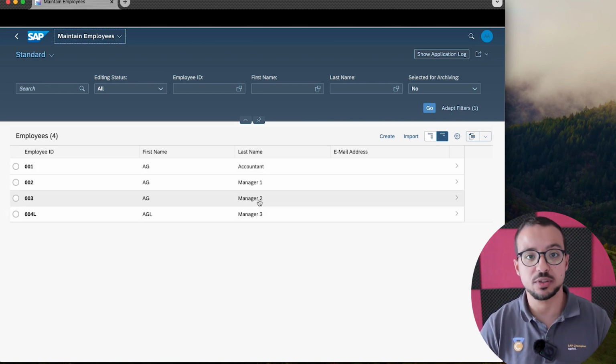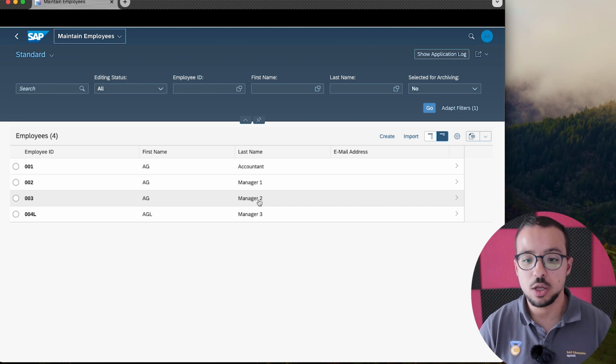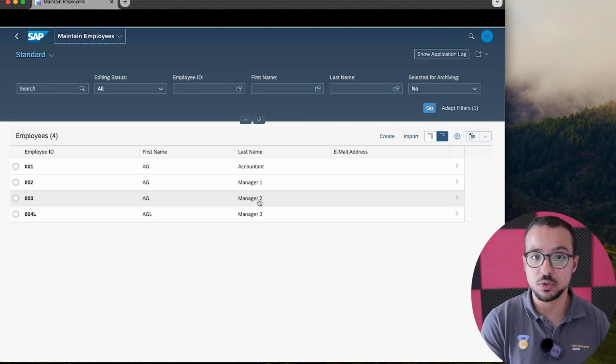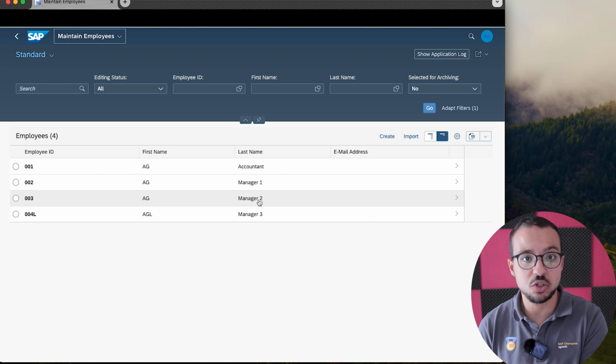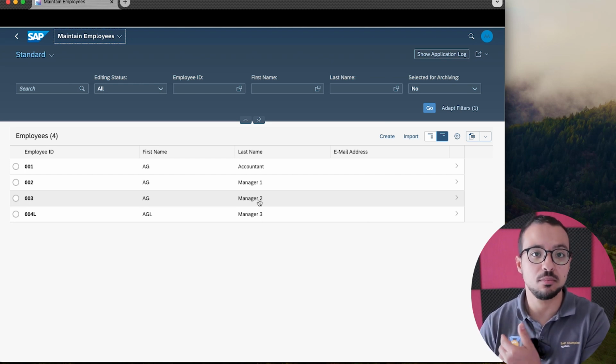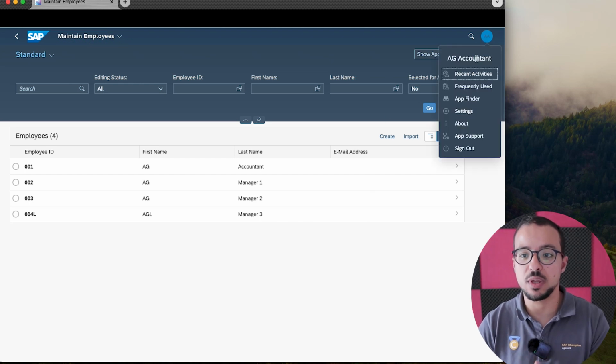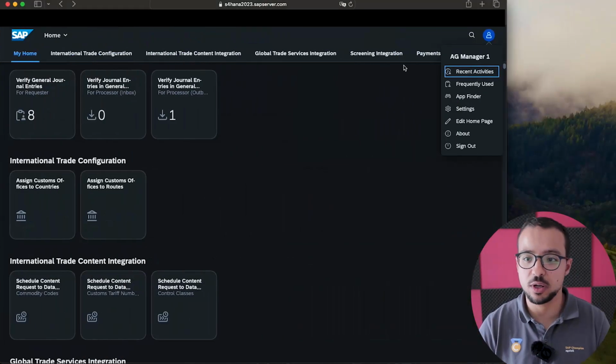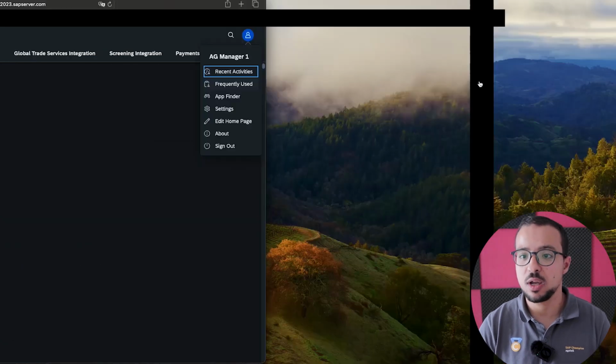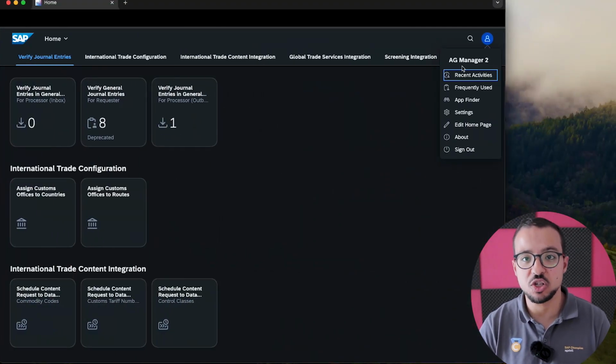Each of these users is assigned to an SAP login ID. This way I'm going to log in with the different users and show you the notifications received in each and how to process the approval. So the window we have here is for the AG accountant. If I switch to the right, we have the AG manager. And if I switch to the right again, we have the AG manager 2.